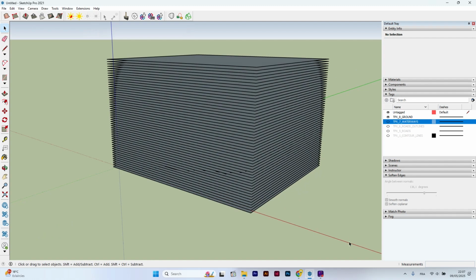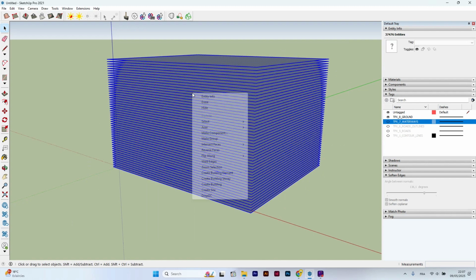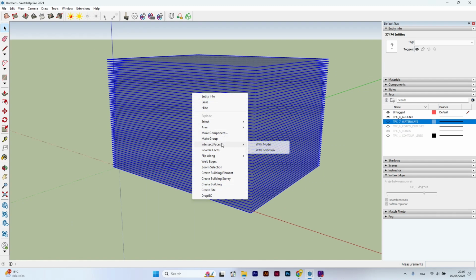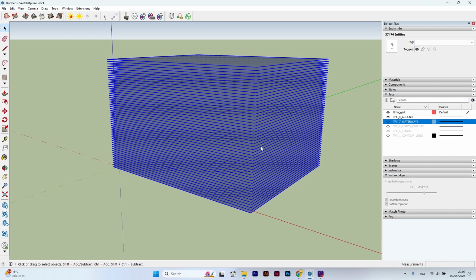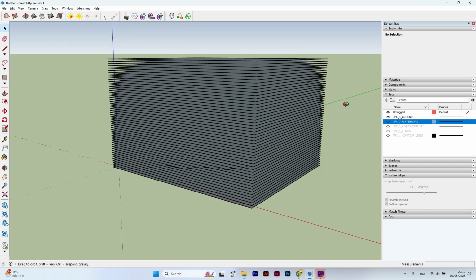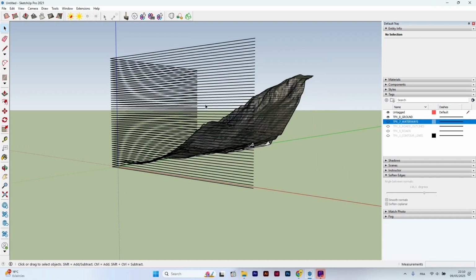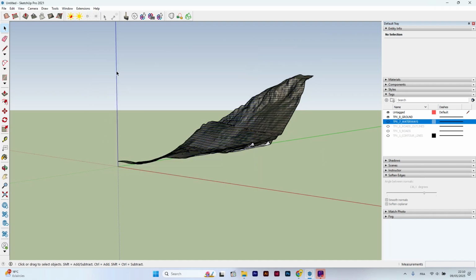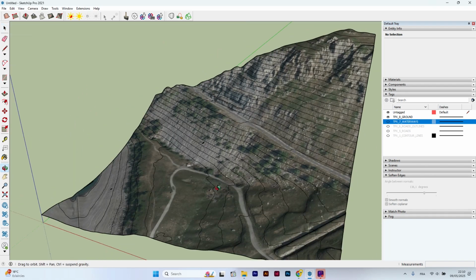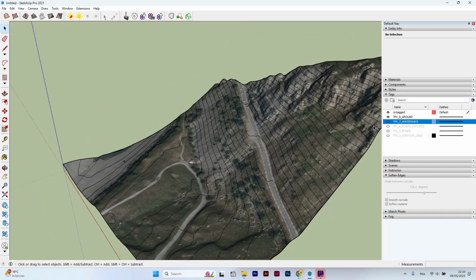Now select all the planes, right-click and choose Intersect Faces with Model. Depending on the size and the complexity of your model, it will take a few minutes. Once it's done, you can delete the extra geometry. You can hide the 3D terrain and you will see the contour lines.